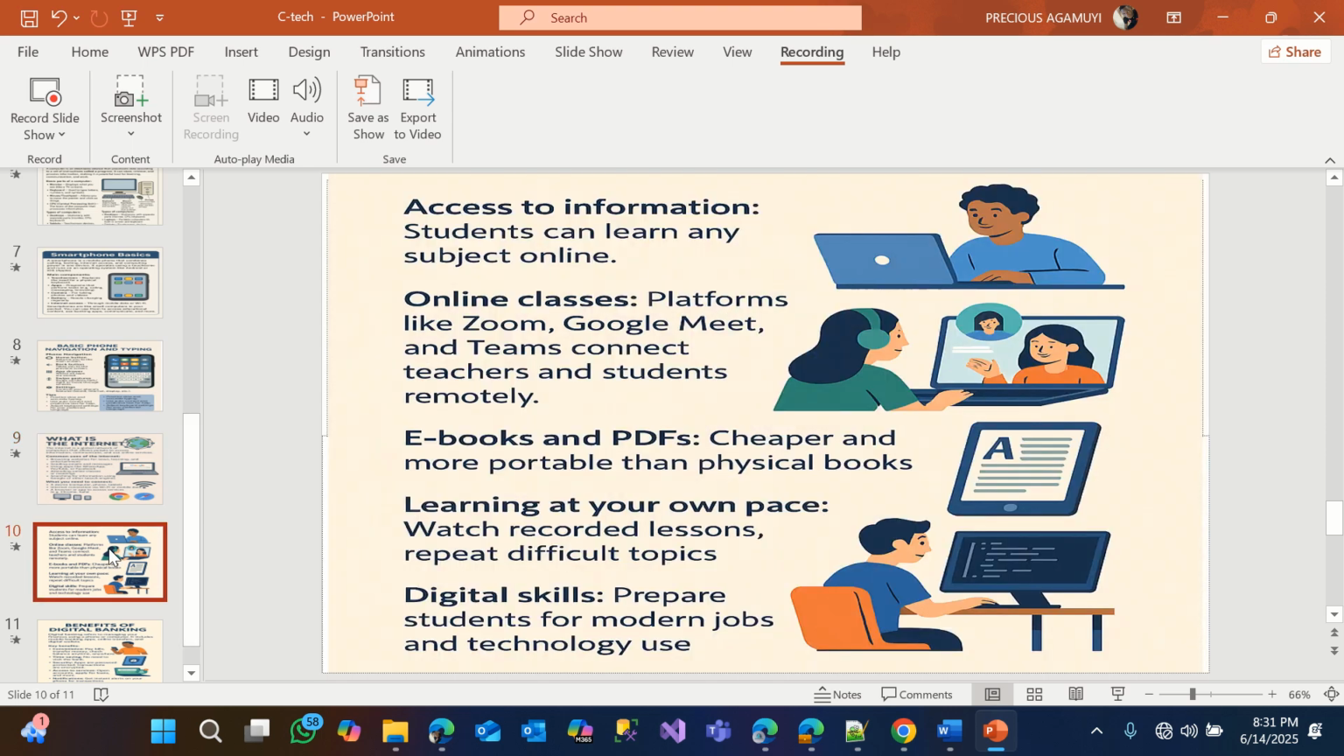Moving on, talking about the benefits of digital education. It allows us to access information. Students can learn any subject online, just like what we'll be accessing in our channel on CTech. From our YouTube channel, you can learn so many skills from us. So it was made possible through digital education. So we have online classes, platforms like Zoom, Google Meet, and Teams. They help teachers and students to connect remotely.